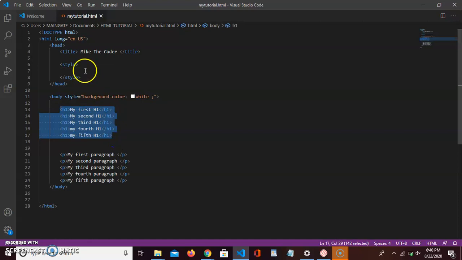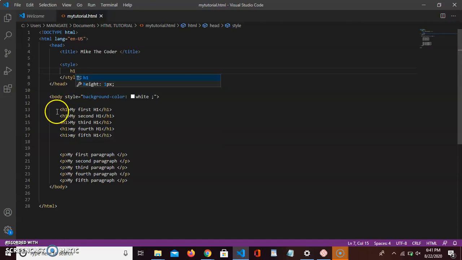You understand? We can just come in here and say, in between the style element, we can write H1. Now we are telling our browser, our HTML document, that what I want to style is the H1 tag. If you are styling a tag name with internal CSS, you don't have to type this anymore. Just type H1. The browser knows that we are trying to style the heading 1.